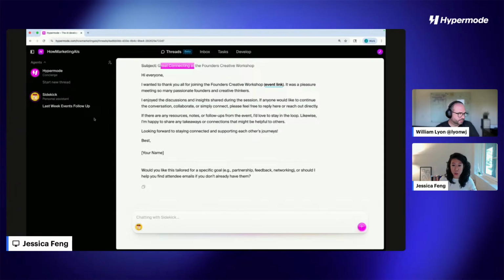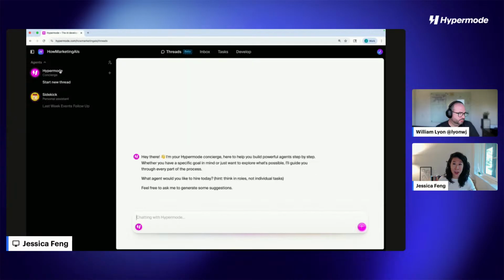So now I'm going to move to creating an agent. This is what I'm really excited about. So here we have Hypermode Concierge. And as Will and I chatted about, this aspect of generating the system prompt for what you want your agent to go do tends to have a lot of iteration. And so the goal here for Hypermode Concierge is to provide this step-by-step guided tour for building an agent.